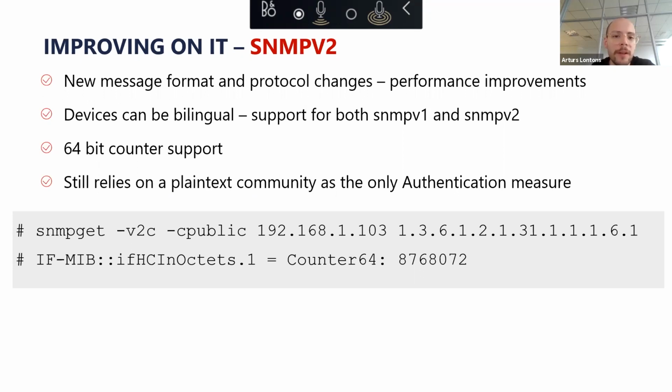Devices can be bilingual, meaning they support both version 1 and version 2 of SNMP. I won't go into detail how that is implemented. You can always find out on Google, but you have to be aware that, yes, that can happen. Devices can be bilingual, and some devices aren't. Some devices support only version 2 or version 1.